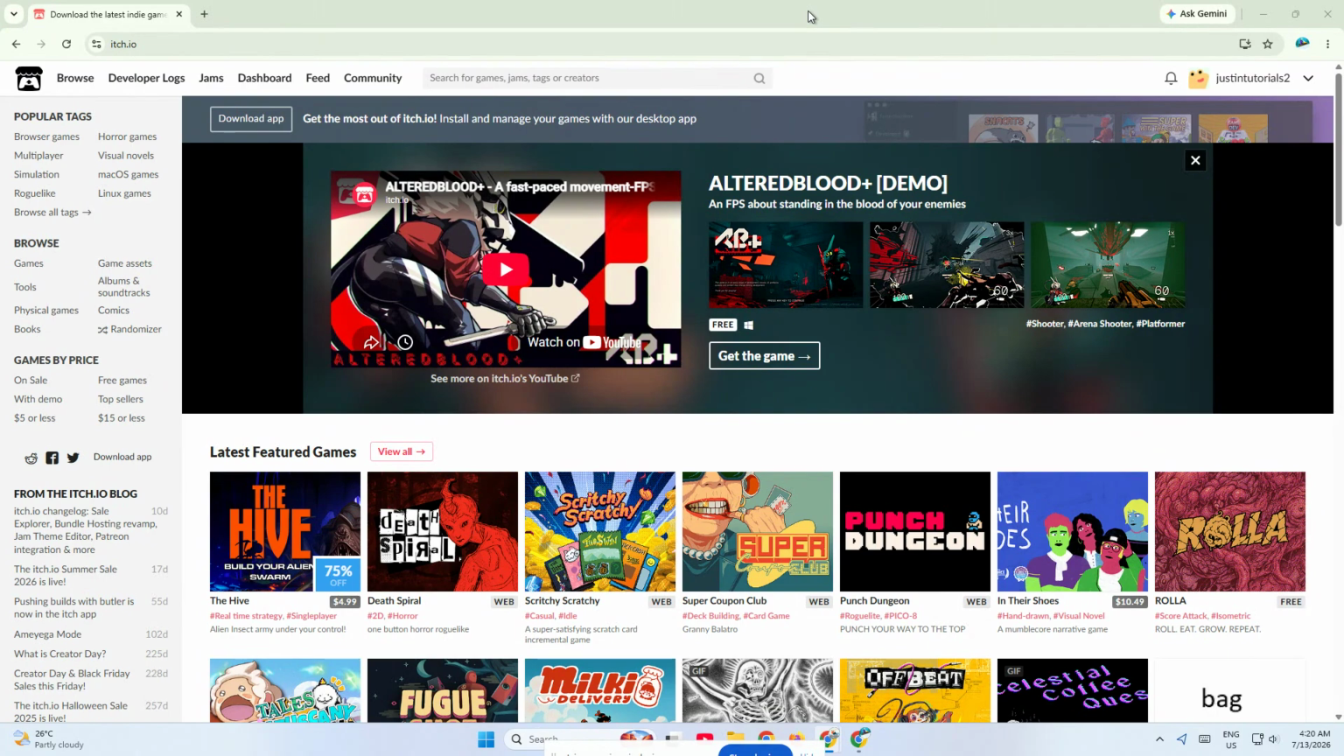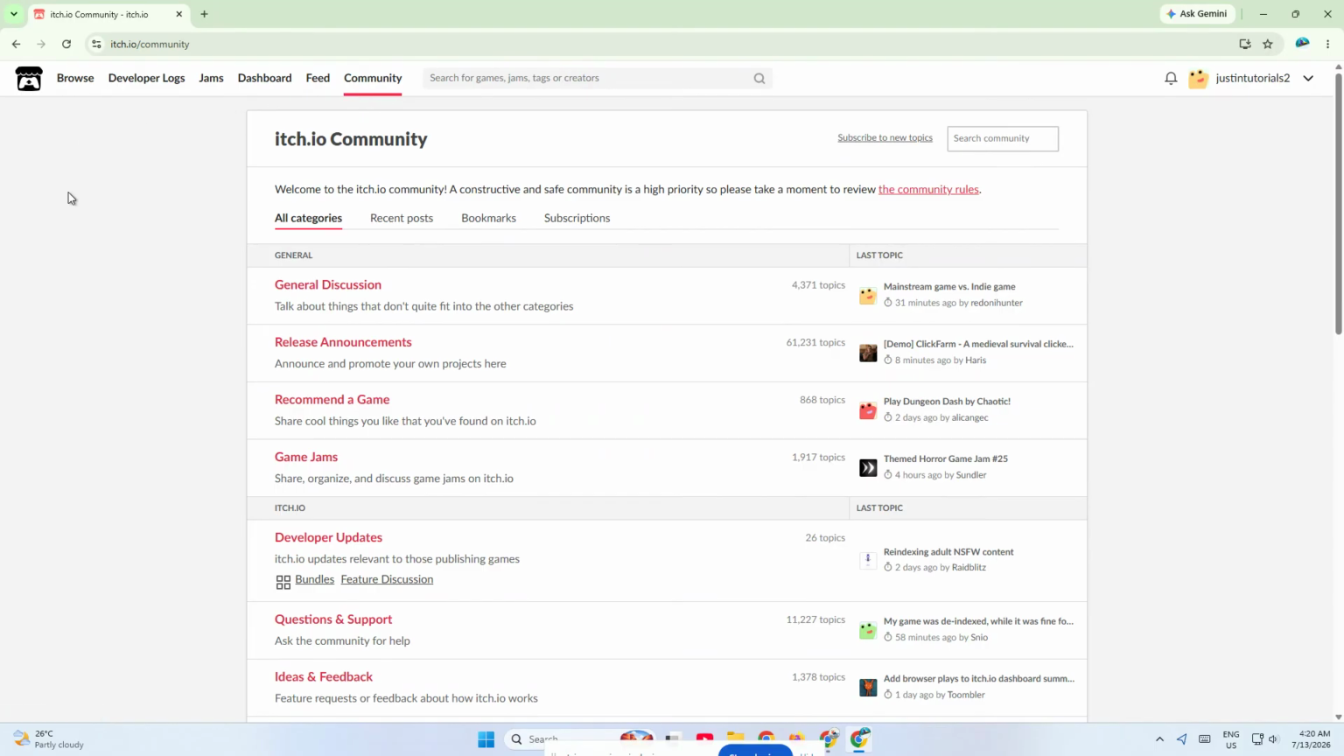Once you are on the itch.io homepage, look at the top menu bar and click Community. This will take you to the Community section where forum-style topics and discussions are listed.